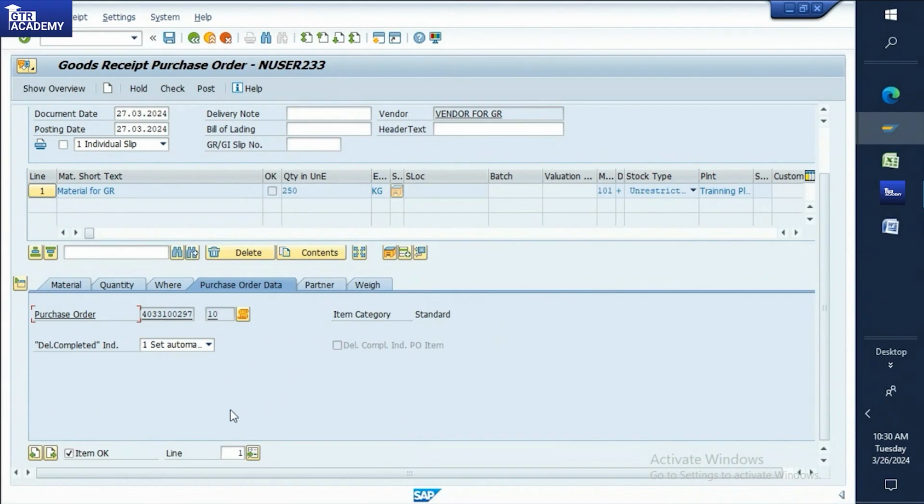Once we are done with the goods receipt, come to the display mode and then you can check here. The delivery completion indicator for the PO item will show. And one more is there, delivery completion indicator. See, can anyone guess what we can do here?